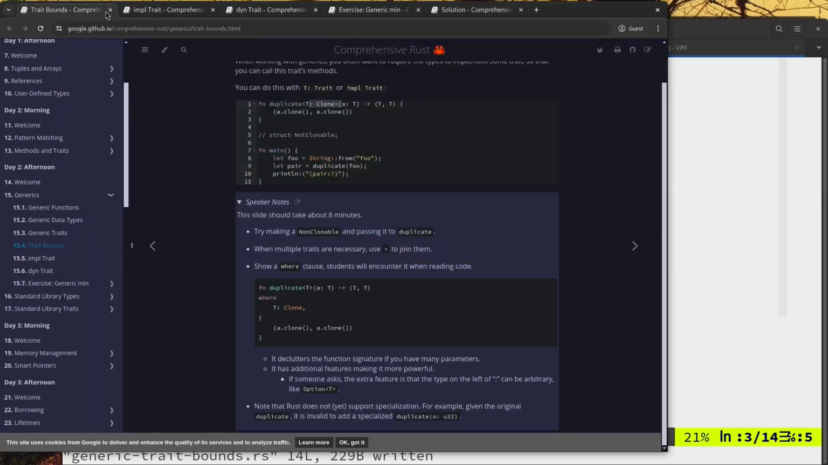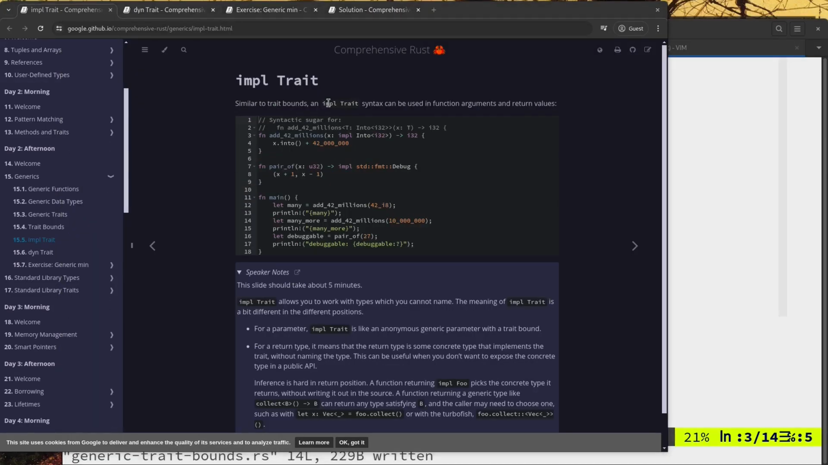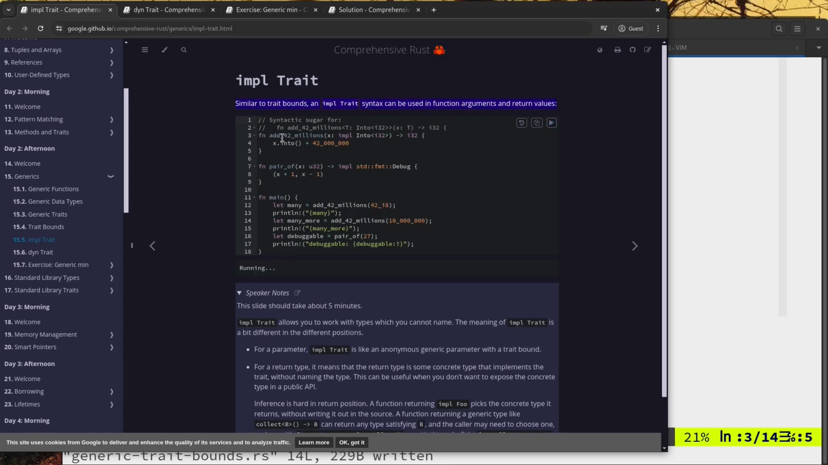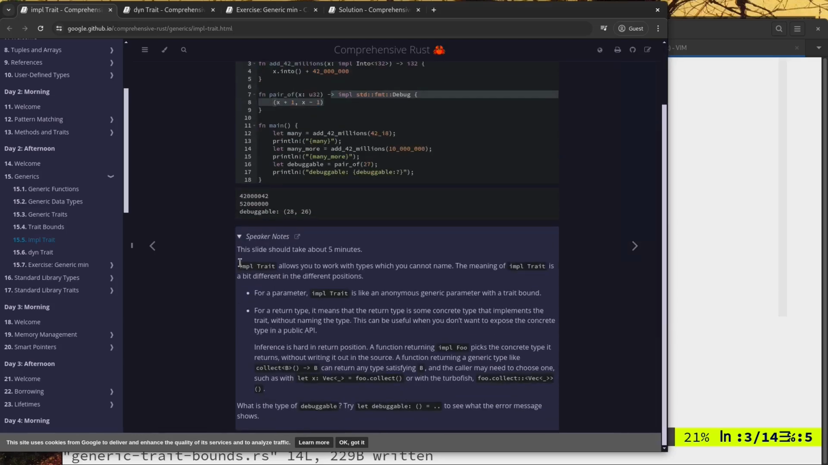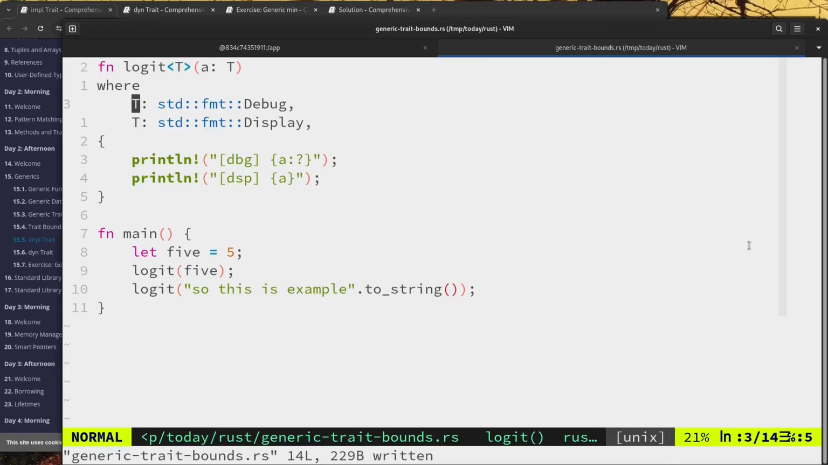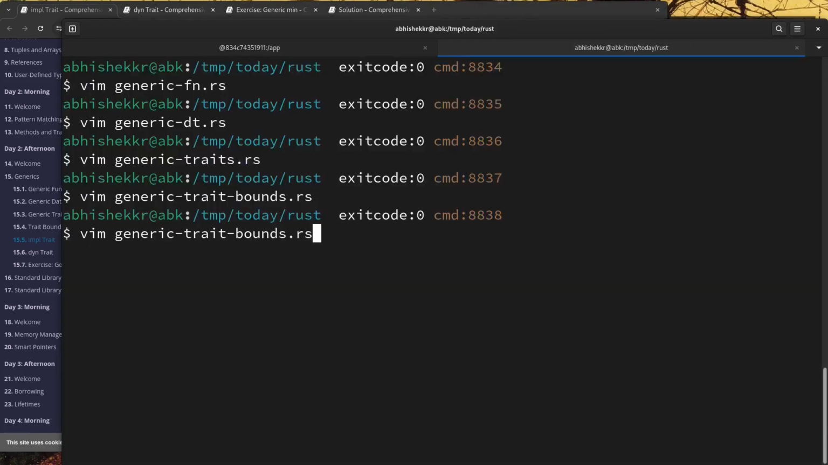Now let's move on to the impl trait. So to associate traits with function arguments and return types, we have the impl trait pattern. It has a bit of different intention when used in either place. With arguments, this defines a trait bound. For return type, it denotes the value must have the given trait. It's more useful to hide the exact type in public APIs. So let's write a sample example for this.